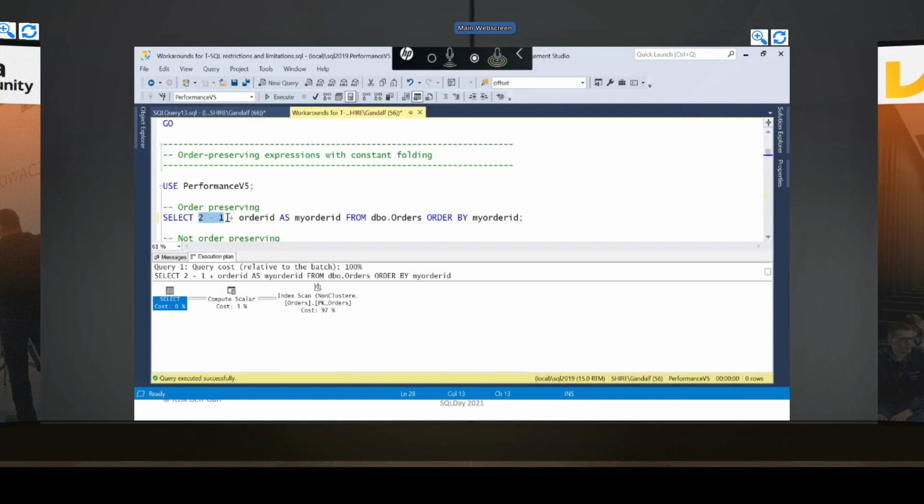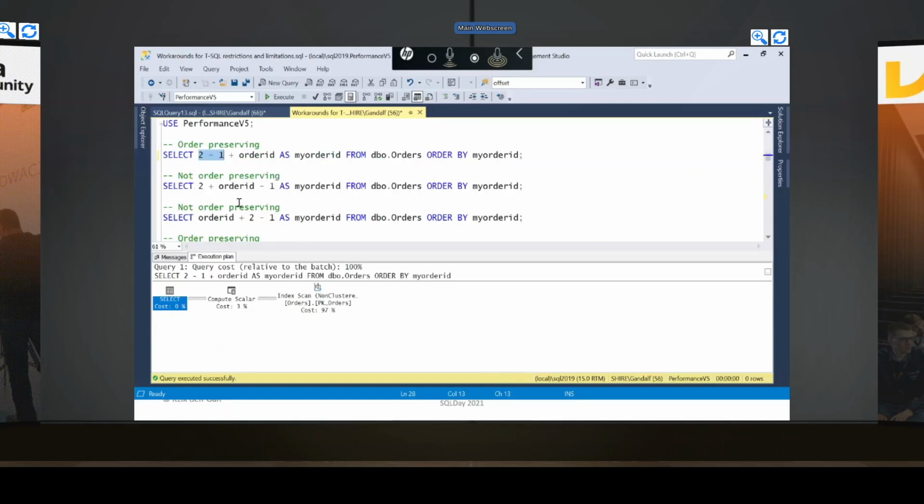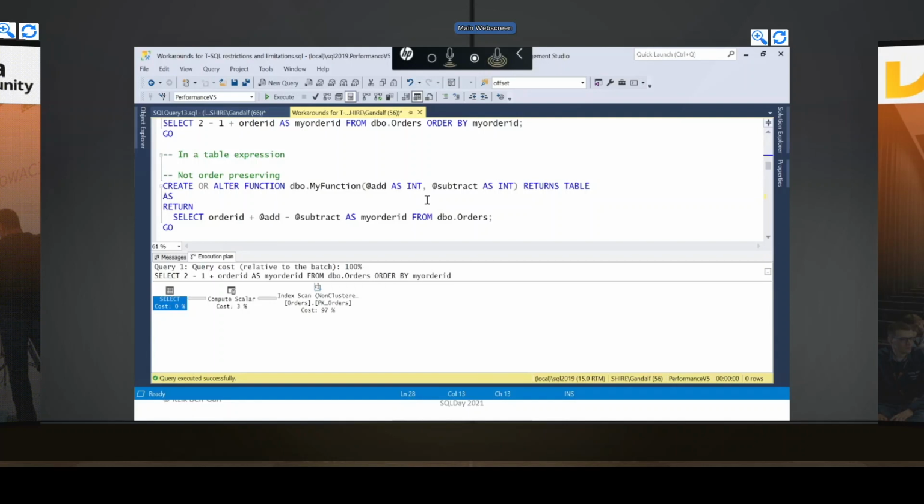Now, let's see how this is important within a function. So we encapsulate the logic within a user-defined function. Here, I'm just showing a very simplified version of the function, but remember, the original case where I found this was in a function that generates a series of numbers, same kind of situation. But here, let's say that we have a function that gets two input parameters, an add parameter and a subtract parameter. And as you can see, it now uses a parameterized form of the earlier query. So if we specify column plus add minus subtract, this will not be an order preserving expression.